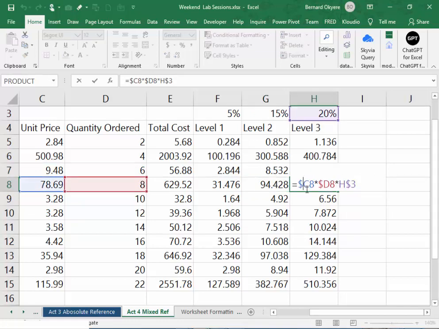This is dynamic. So when I click on H8, see what is happening. C8, C is constant, but the row is changing. So C8, and then D is constant for the quantity, and then where the commission levels are, the columns are changing, but the row is fixed. Okay, the row is fixed.